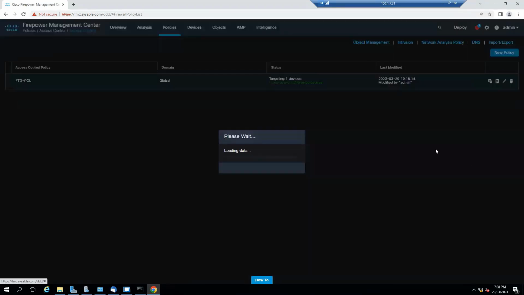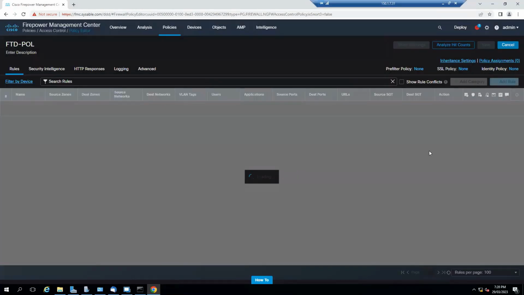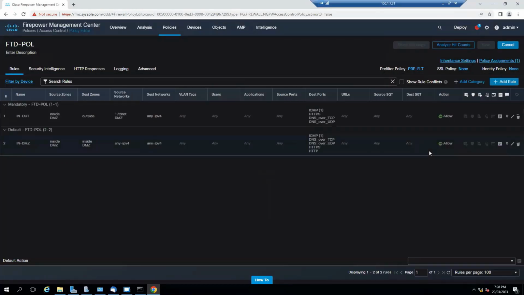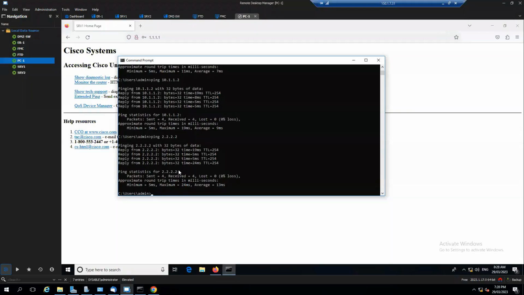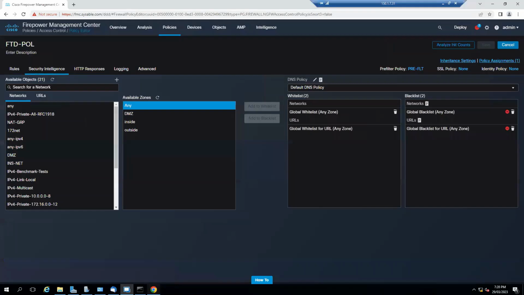So I will edit that one now. Now I do have the ability to configure the security intelligence. And in the security intelligence, as I said, I do have the blacklist and the whitelist. So currently I am able to ping 2.2.2.2. So what I will do is that I have to add it here. In order to add that one, I need to upload a text file.